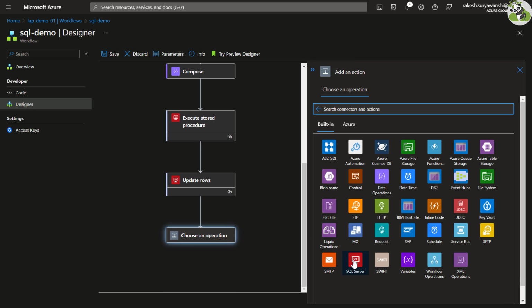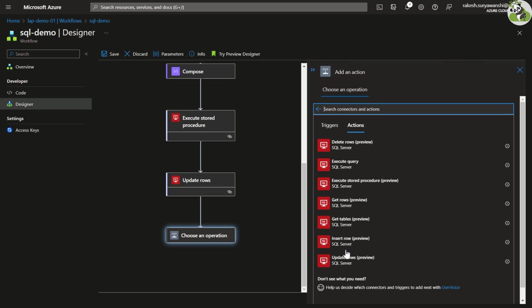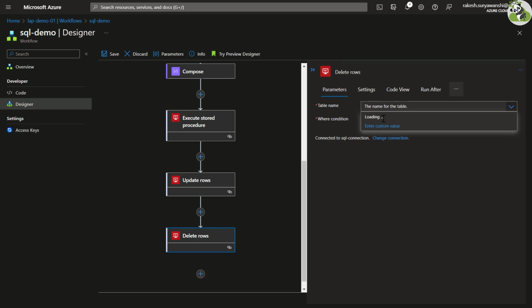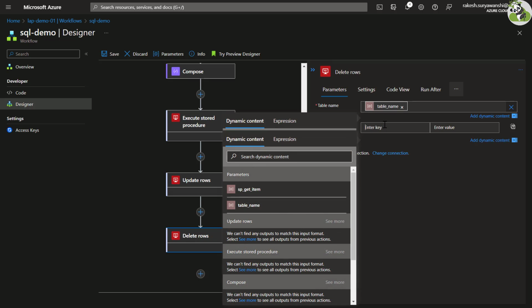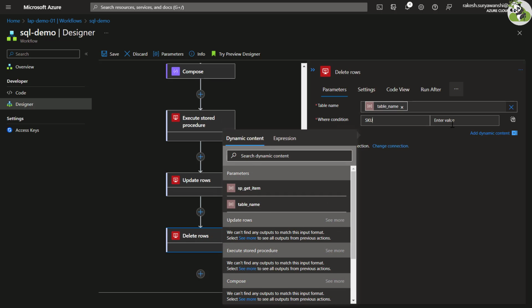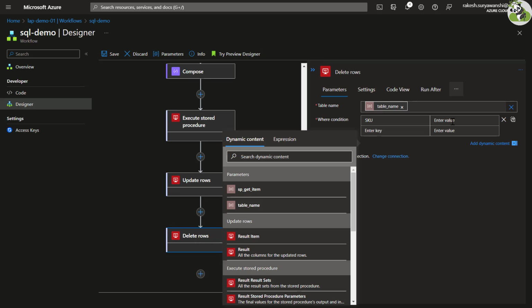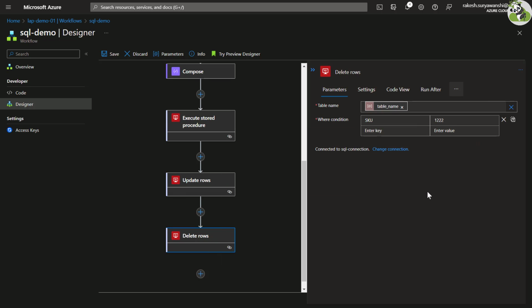And after that, let's have a look at the next one in line, what is available. So I'll use the same connector, and this time we are going to use the delete row operation. I'll use the same table name, custom value, delete, and then for the where condition, I'll use the SKU code, and then I will use the SKU code as in delete. So for now I'm going to use a dummy value as the SKU code, because we would like to see the updates section. If I delete that, then whatever updates we have made, we won't be able to see those updates basically.